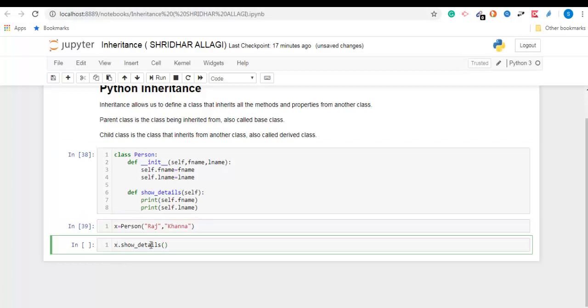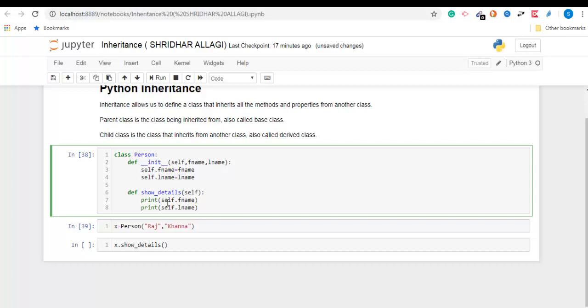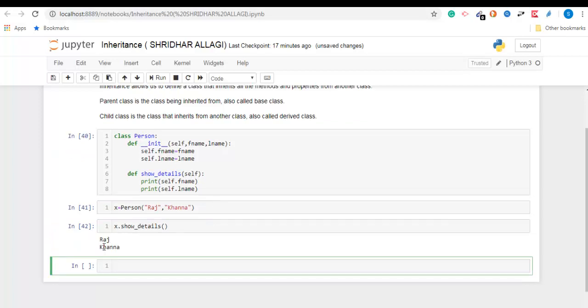Now here, x.show_details. So x is referring to self. Print, what am I printing? Self, and self is now x. x.f_name is Raj, x.l_name is Khanna. So just execute this. You can see here when I call x.show_details, it's giving me Raj and Khanna. So now this is one class.